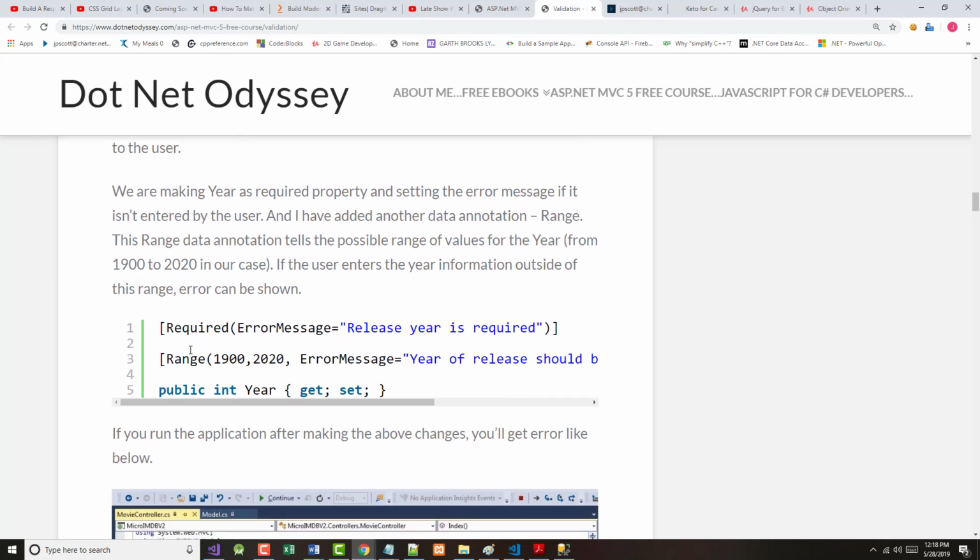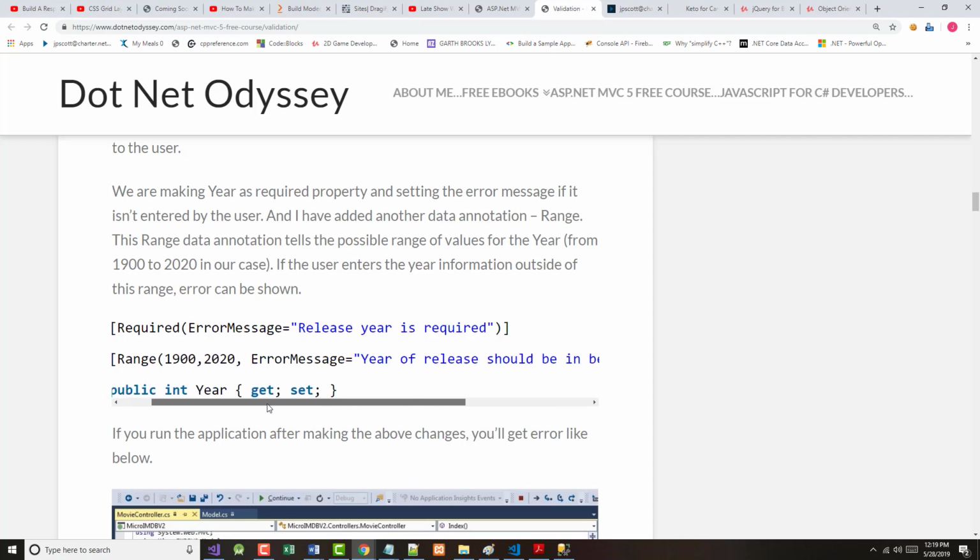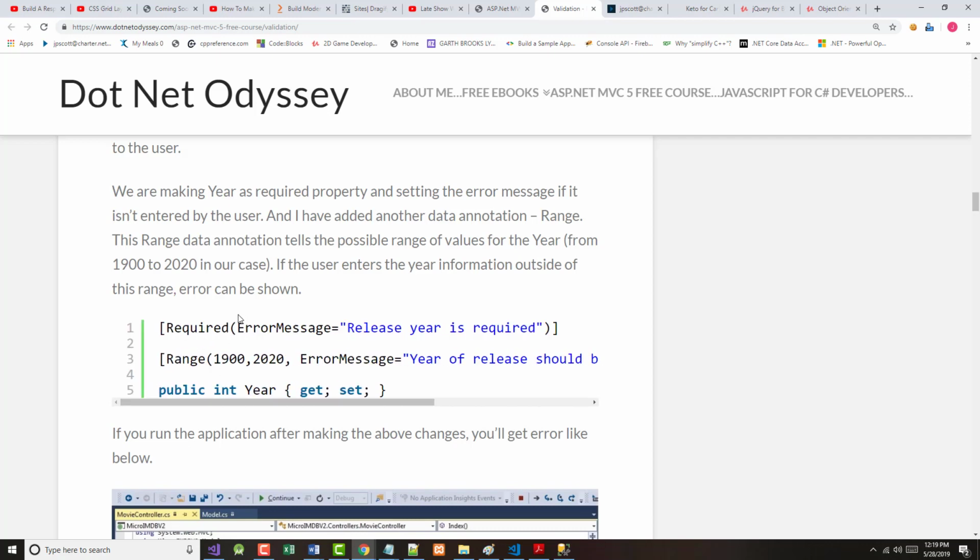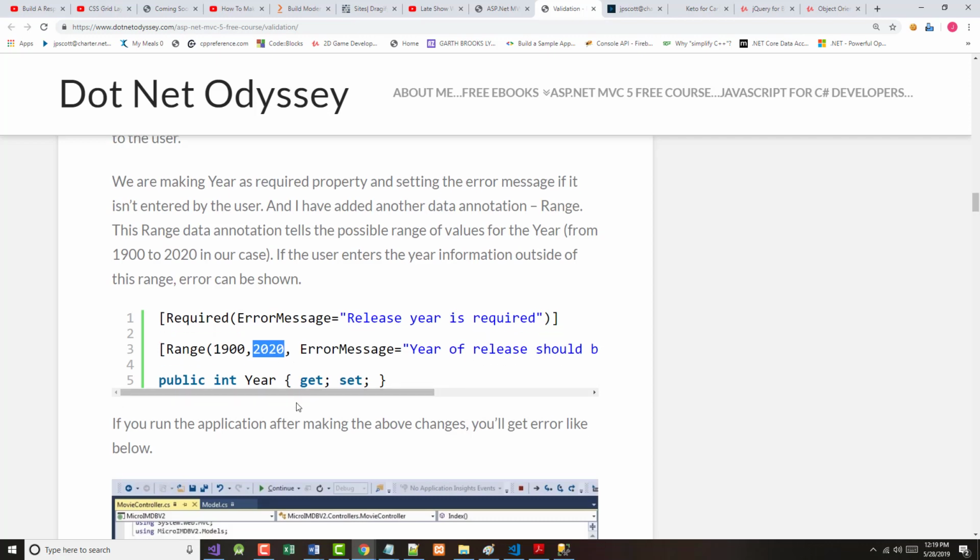All right. The year is also required. If you leave it off, release year is required. And you've got a range in there between 1900 and 2020. Now, there's different ways that you can do this too. Maybe there's some movies that are in production that won't be out for 3 years. That would be 2022. So you could check the current year and maybe add 10 to it, so it was between 1900 and the current year plus 10, something like that.